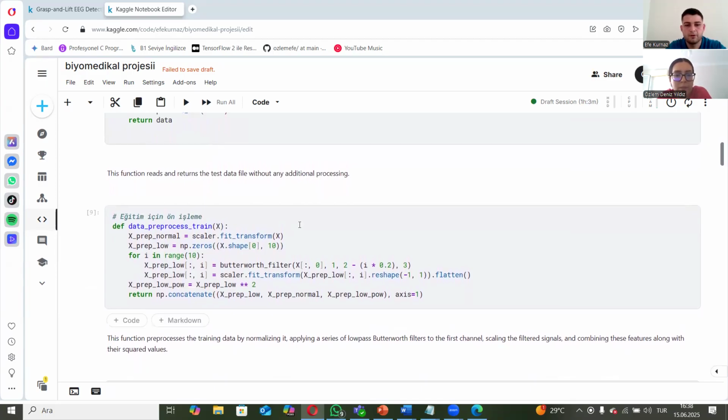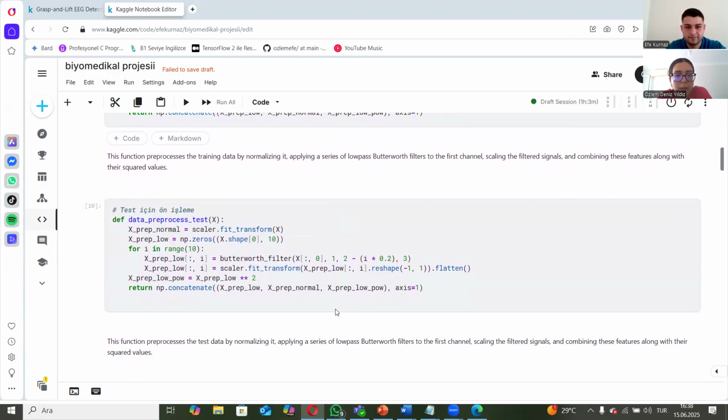This function pre-processes the training data by normalizing it, applying a series of low-pass Butterworth filters to the first channel, scaling the filtered signals and combining these features along with their squared values. And this function pre-processes the test data by normalizing it, applying a series of low-pass Butterworth filters to the first channel, scaling the filtered signals, and combining these features along with their squared values.